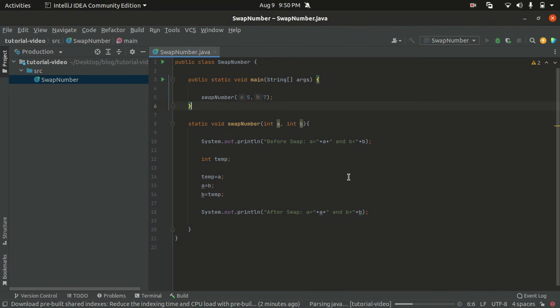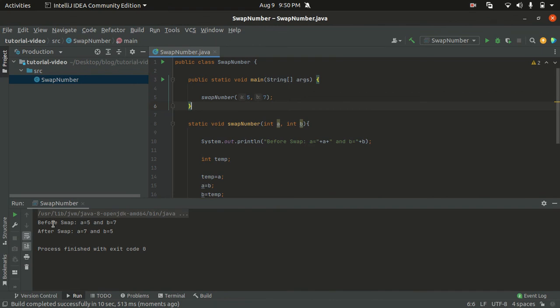Okay, process is building. See, before swap a equal to 5, b equal to 7, and after swap a equal to 7 and b equal to 5. Let's check with another example. You can say 12 and 18. Now I run again. You can see first value is a equal to 12, second value is b equal to 18, and after swapping a equal to 18 and b equal to 12.